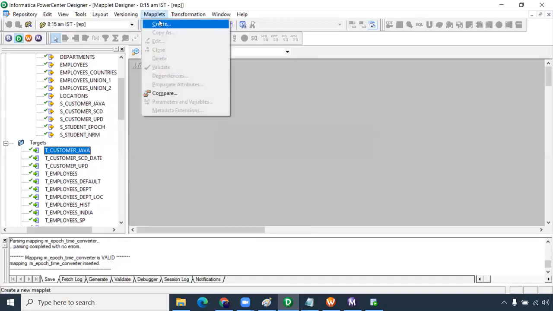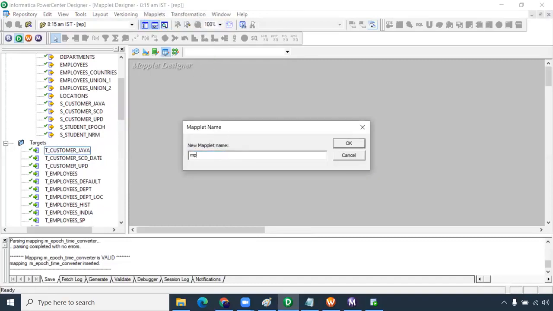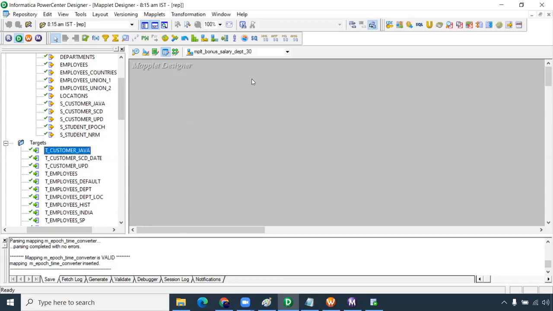Now I'm going to create the mapplet, named MPLT or ML, depending on our project-level naming conventions. MPLT underscore bonus calculation. I'm creating a bonus salary only for department ID 30. That is assumed, so for this particular logic I need to create a mapplet. Then I can use the bonus salary department mapplet.